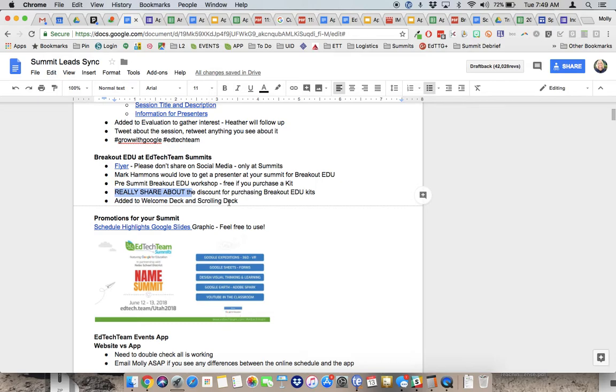There are also some fun ideas to start thinking about how you could use the digital platform to play a quick game with the entire audience or something. Thinking about how you might be able to do that would also drum up some interest. So Breakout EDU at EdTechTeam Summits, a heightened presence there in the next couple months, which would be awesome.